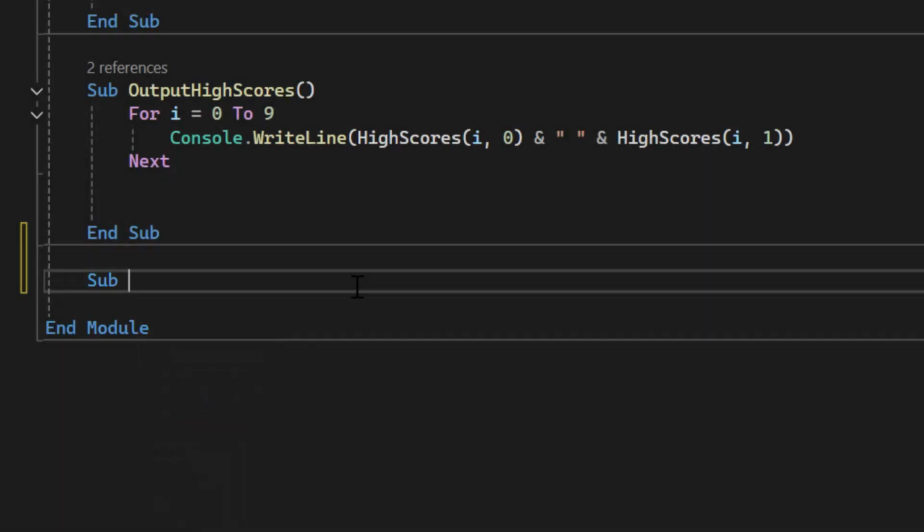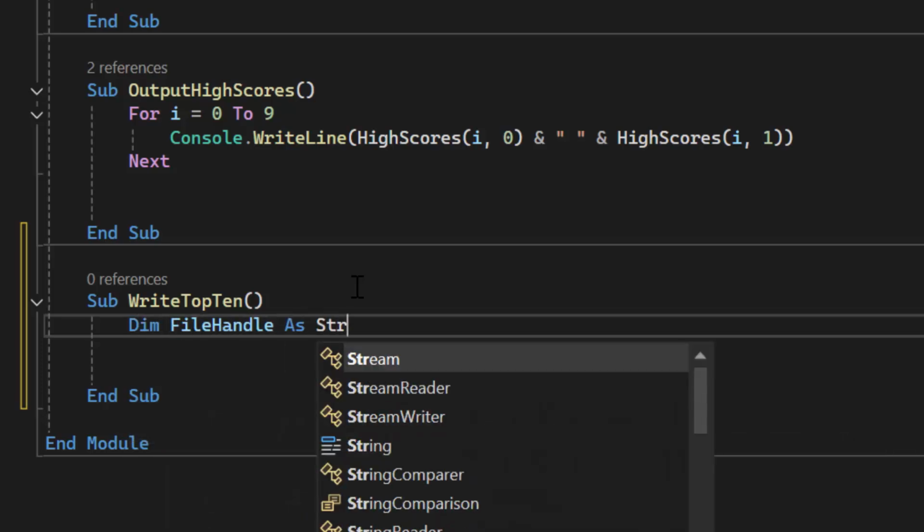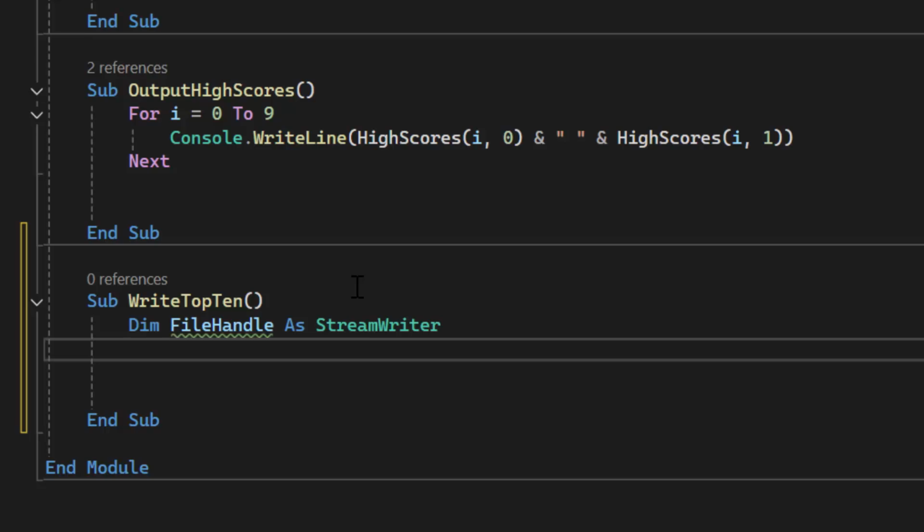All right, so we need to create that procedure, WriteTop10, no parameters, no return data because it is a procedure, not a function. So we're going to do file handle as a StreamWriter. Now, anytime you're writing to a file, you don't need a try catch statement. If the file doesn't exist, then we'll automatically generate that file for you. So you don't need a try catch statement when you're writing to a file. You only need to do a try catch statement when you're reading a file.